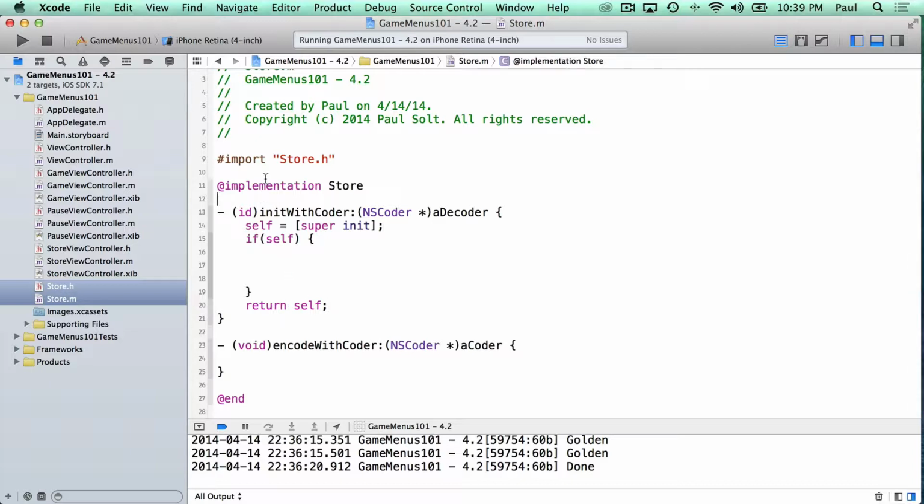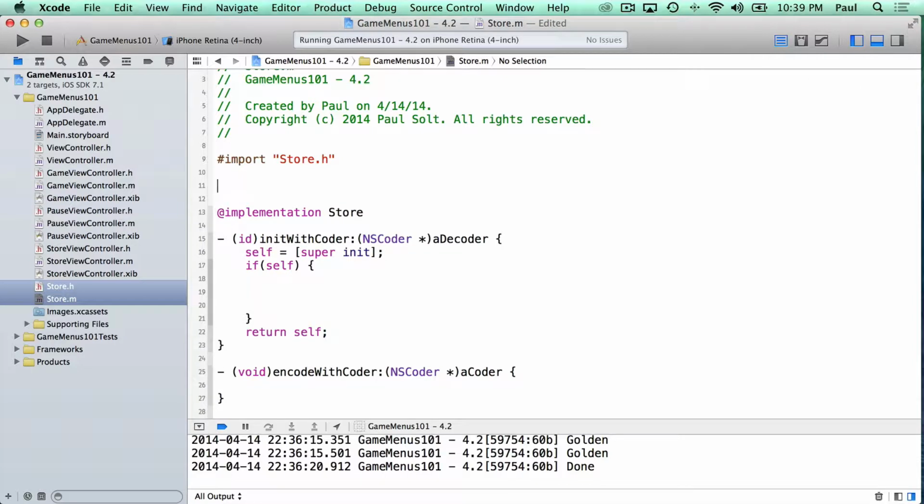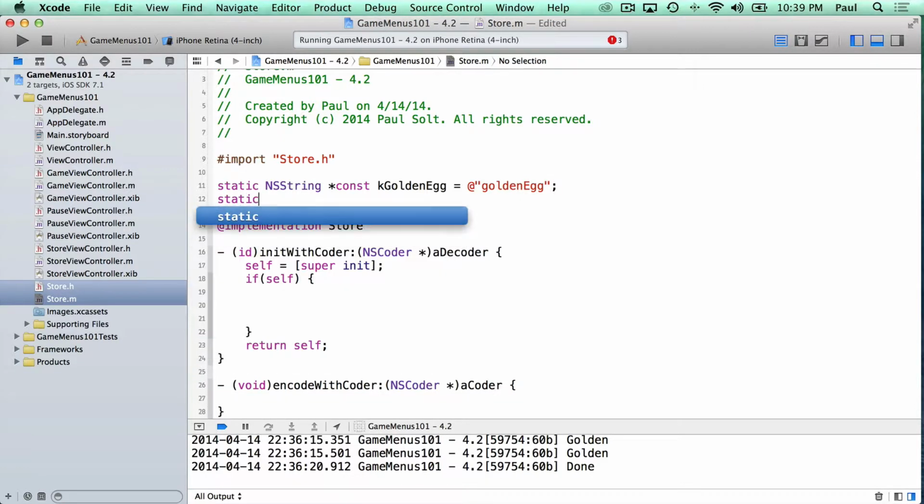And what I'm going to do is create two constant values. So we're going to be working with the NSKeyedArchiving protocol, and we're going to use a key to represent each of the data attributes we want to save and each of the ones that we need to load. And so I'll create two static NSString values. So we're going to have static NSString and then const. So it's going to be star const and then the name. So k and then GoldenEgg. And that's going to equal some string called goldenEgg. And then we'll do the same type of thing for the other one.